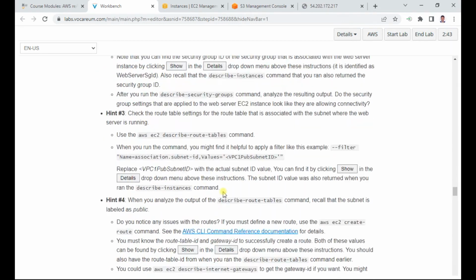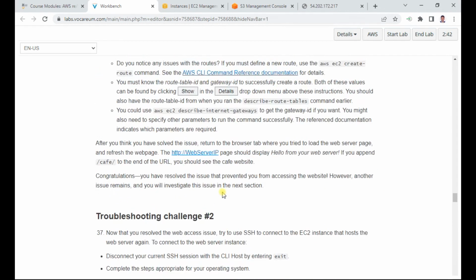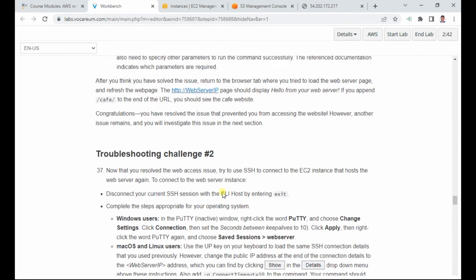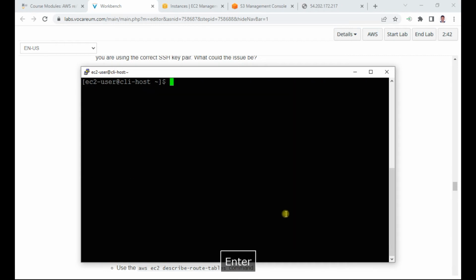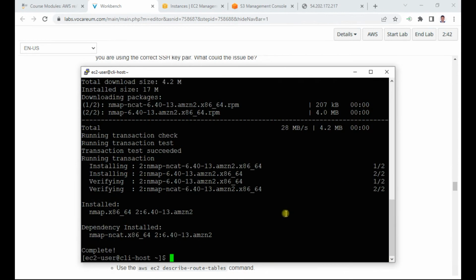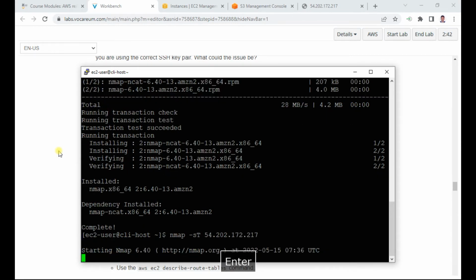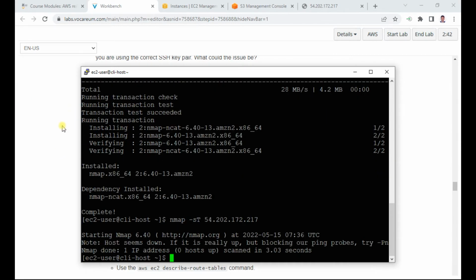So how do you do that? You have this hint one troubleshooting challenge. In this particular one, sudo yum install nmap -y. So this will install the nmap utility. Yeah, so I'll try to nmap -sKPT 54.202.172.217. I'll see the ports. The host seems to be down.